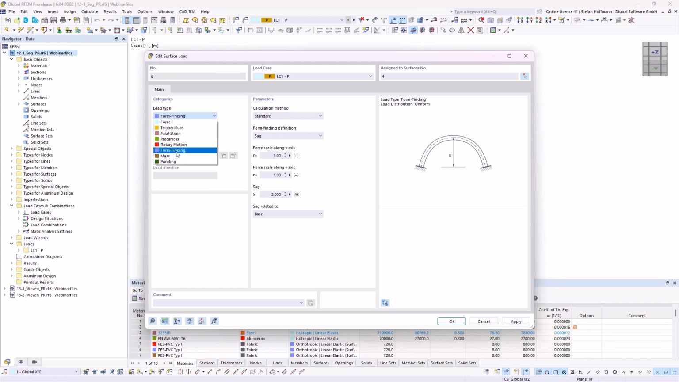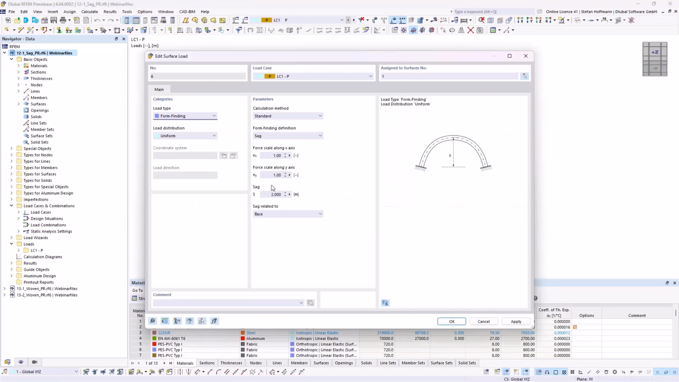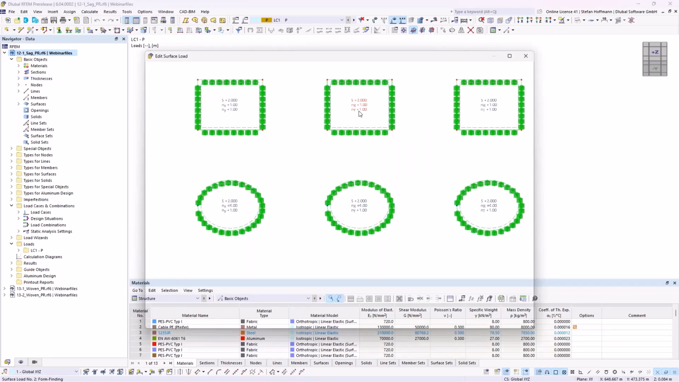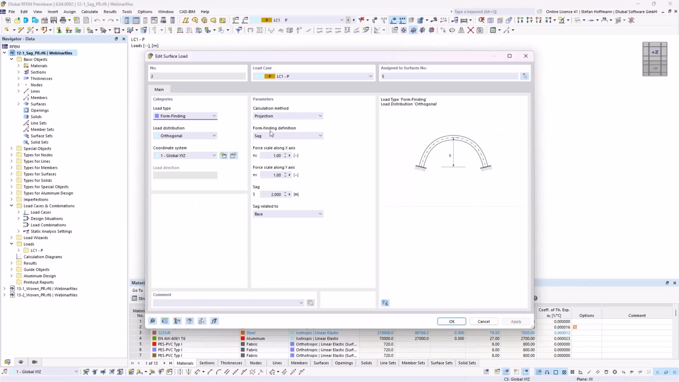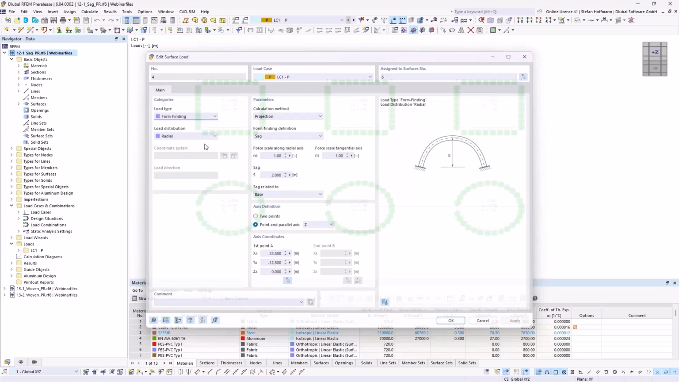Now the form finding is a load type not inside of a surface, but it is now an RFEM 6 surface load. And there I've chosen the standard method with a ratio of 1 and 1 in both directions of the membrane. And I have a quite big SAG because I want to show you some graphical deformation of 2 meters. It's maybe a bit high. And on the bottom for the circle, I have the same definitions. In the middle, you can see now the projection with the same input for the orthogonal load distribution, and on the right side for the radial load distribution.